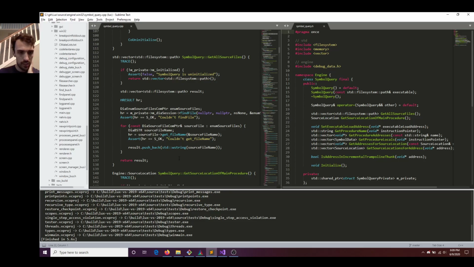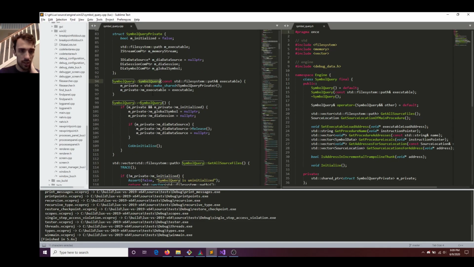Let's see whether there's any similar code already existing in my symbol query class. My symbol query class is what.